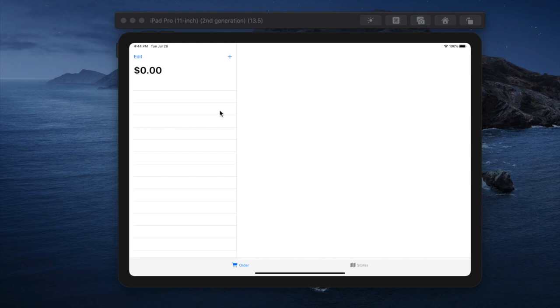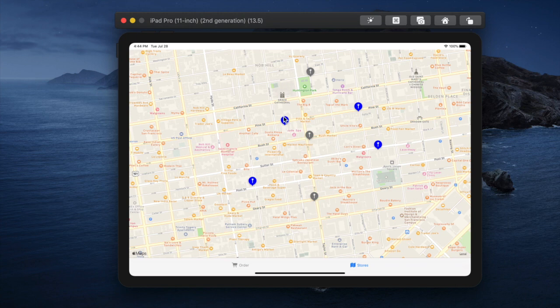Today we're going to be embedding our order view in a tab bar. On the second tab, we will be adding a map and adding markers that represent stores for our furniture shop app. We're going to be able to call the open stores or else go to the website of the closed ones. Hope you guys enjoy.